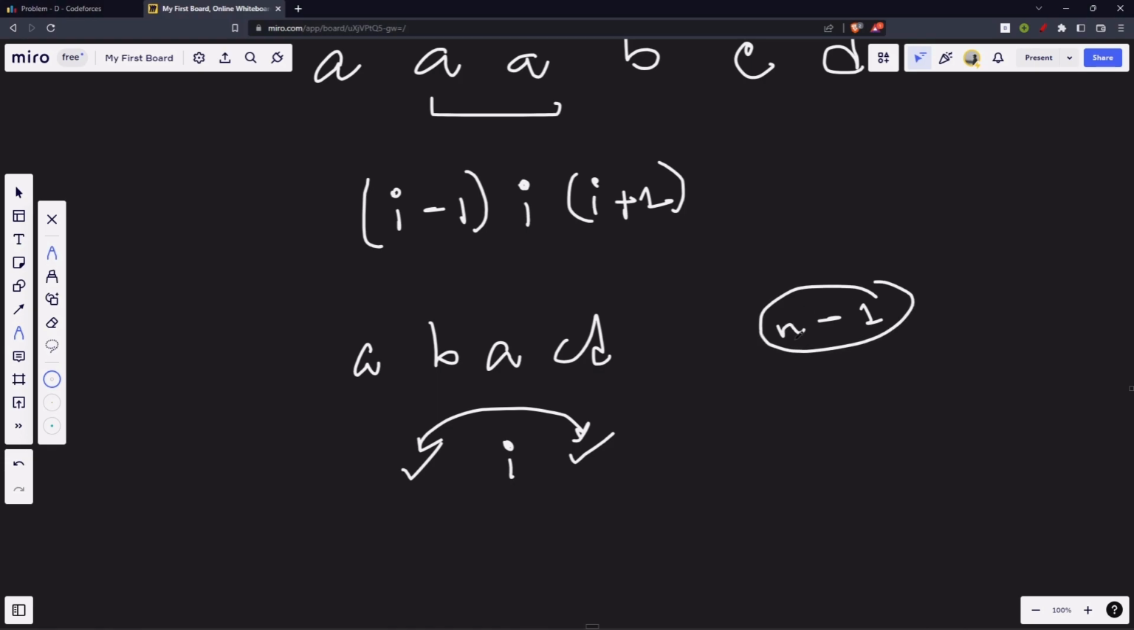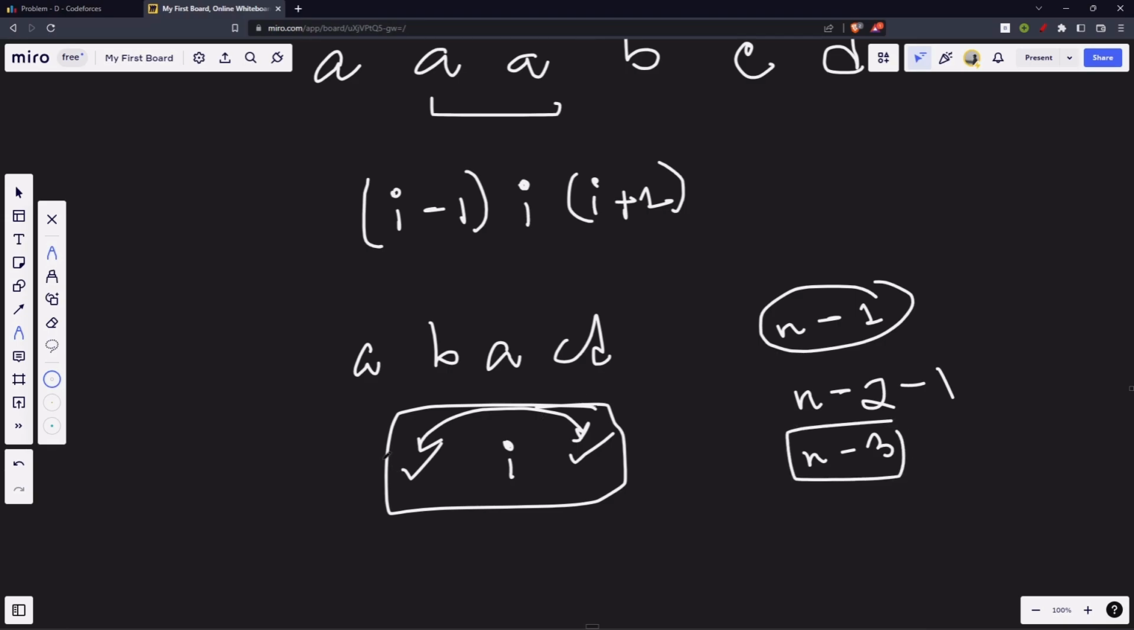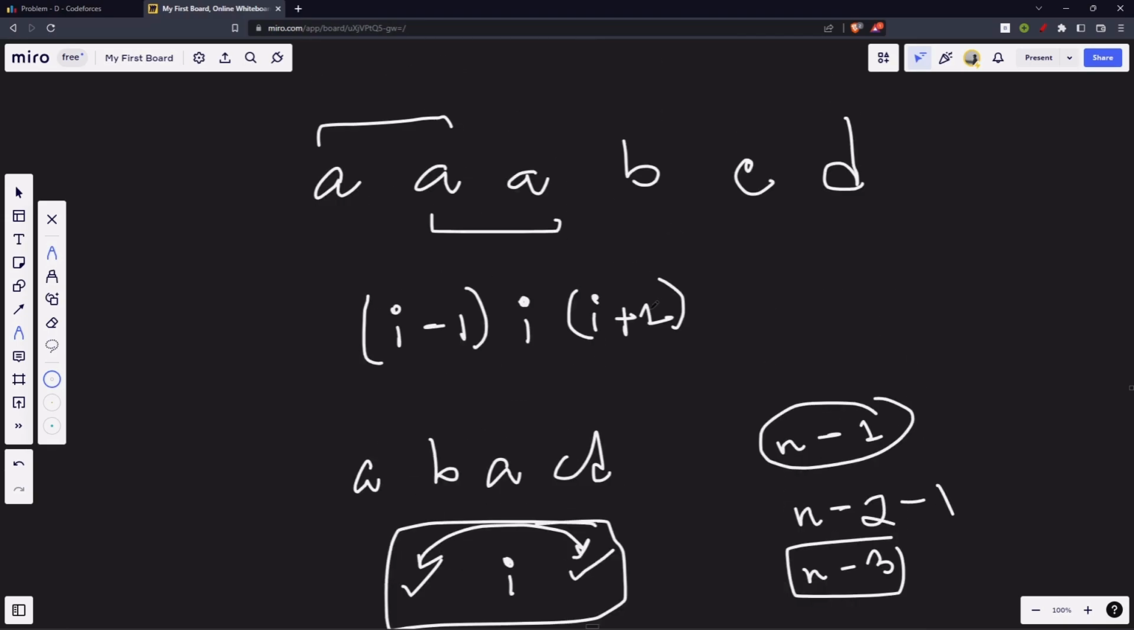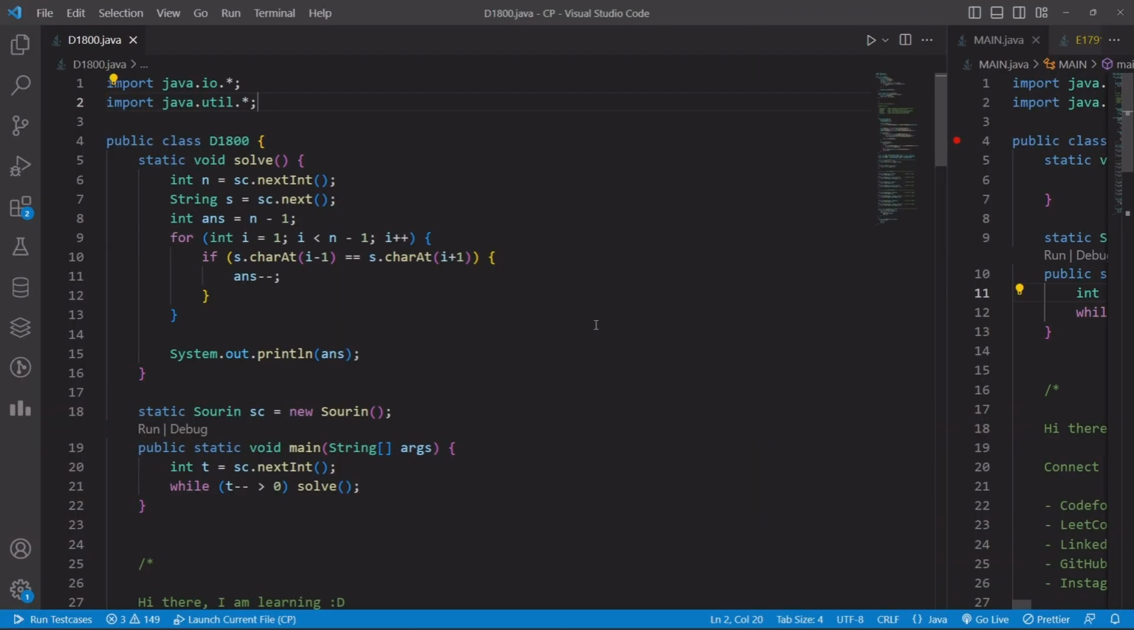The default value is this, right? So our value would become n minus 2. We will have n minus 2 unique strings. Say at a certain position again we encounter this situation, then our unique strings will decrease to n minus 3. So that's what our algorithm is going to be. I hope it's clear. So this is the solution.